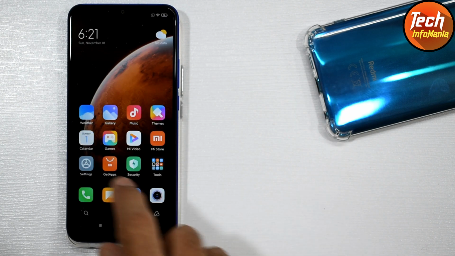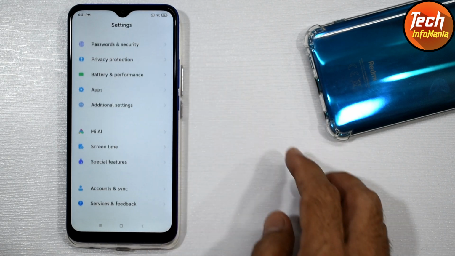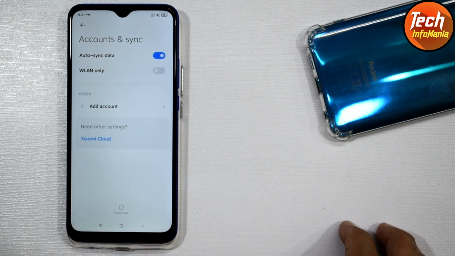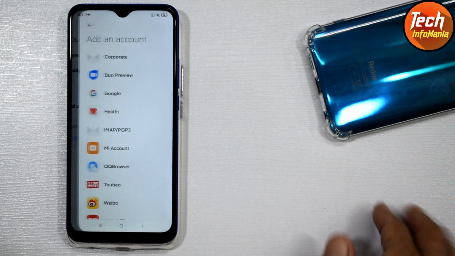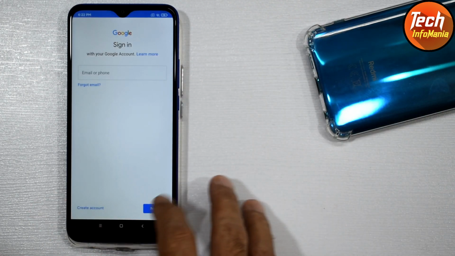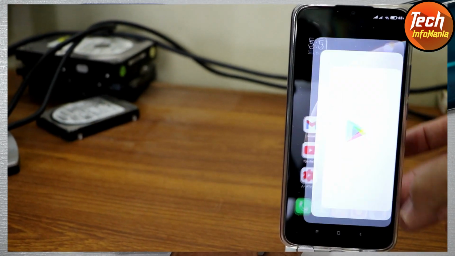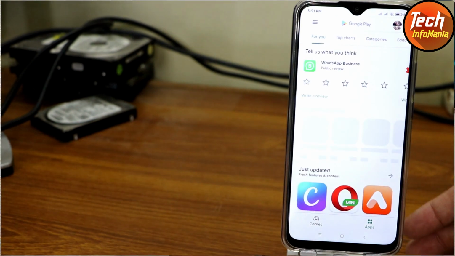Now you can go to settings, turn on Wi-Fi, connect to the internet, go to account sync and add account. You can see the Google account there. Simply sign into your Google account, then go back and open the Play Store and download all the applications that you want to use.